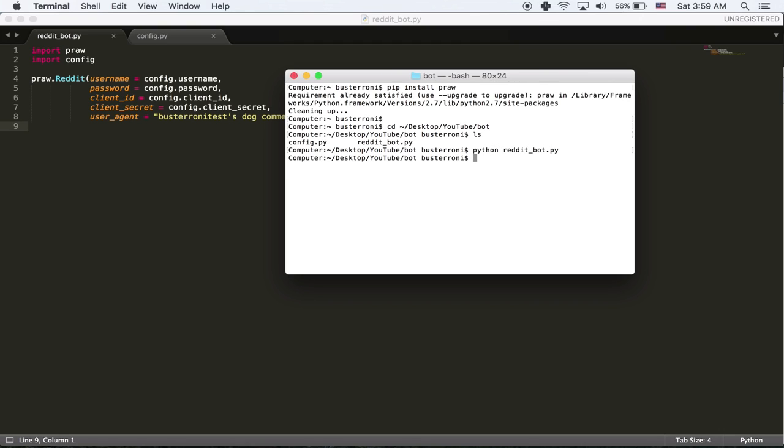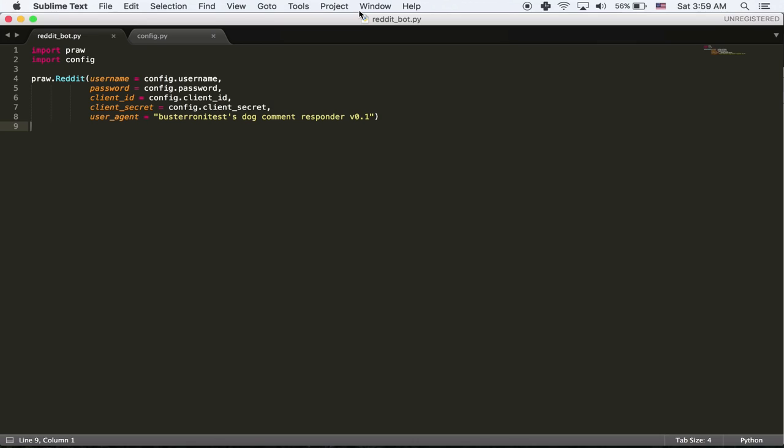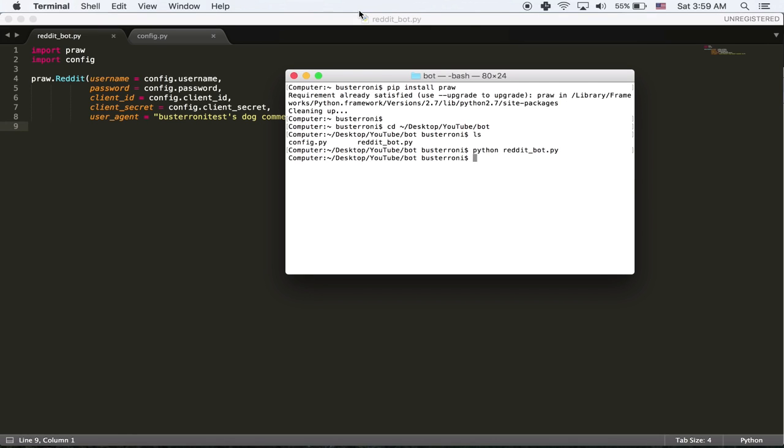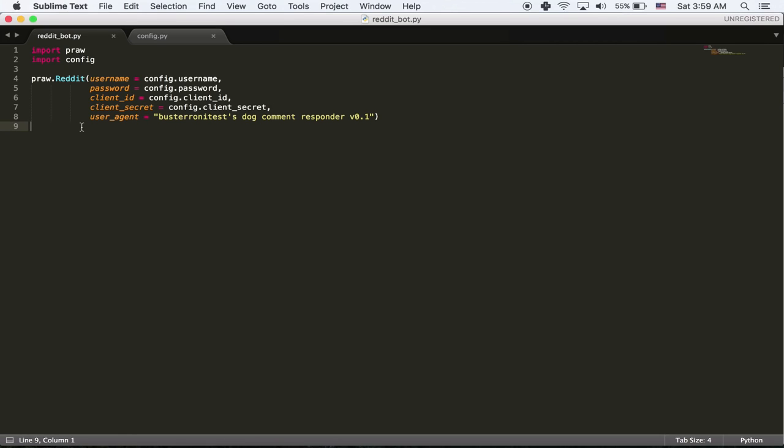And if everything went right, nothing should happen. You're going to get logged in, but there'll be no errors. And if you have an error, you can try Googling it, or you can try posting it in the comments, and I'll try to respond. So we're basically logged into Reddit now.